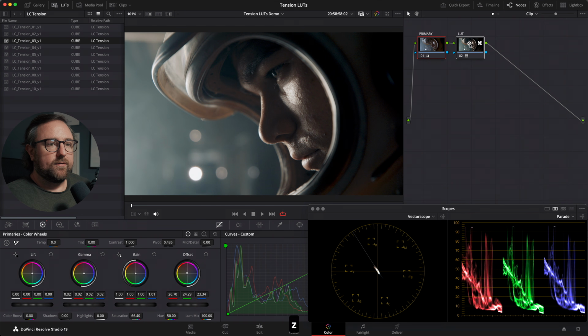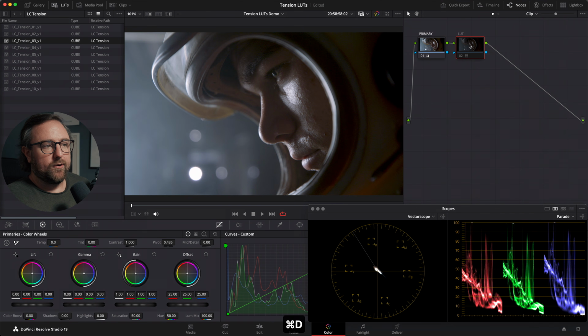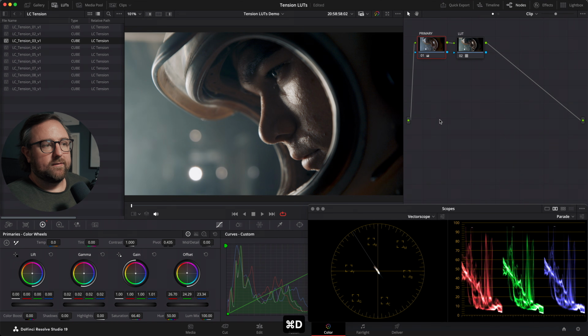And you can see in just those two steps, we've gone from this to this. So this is our LUT before and after, and then this is our primary correction before and after. So in those two steps, we've created a really nice teal and orange natural look with these LUTs.